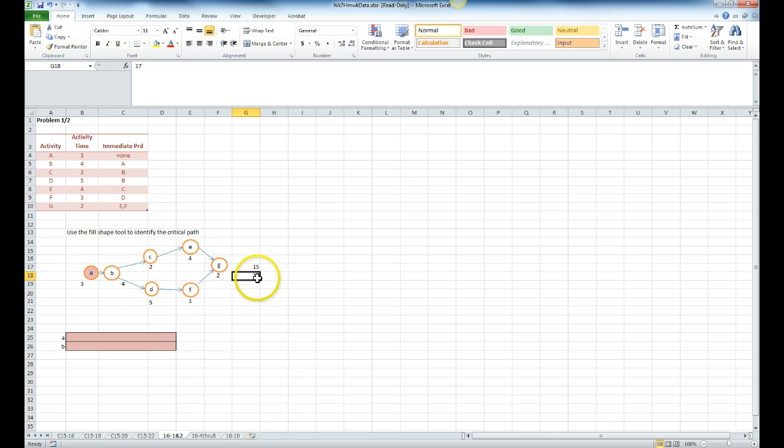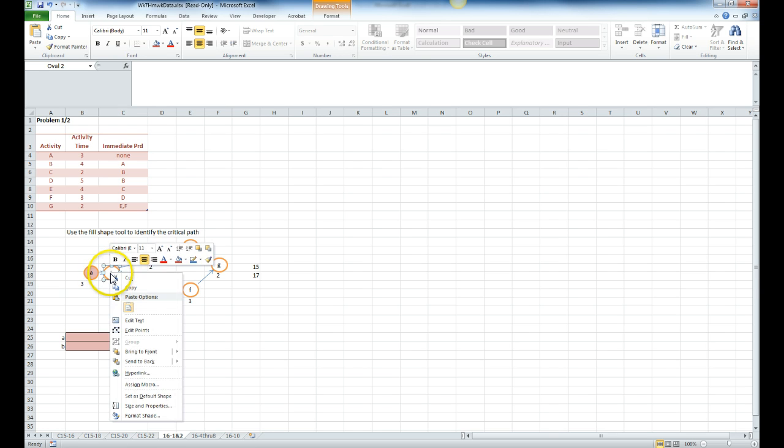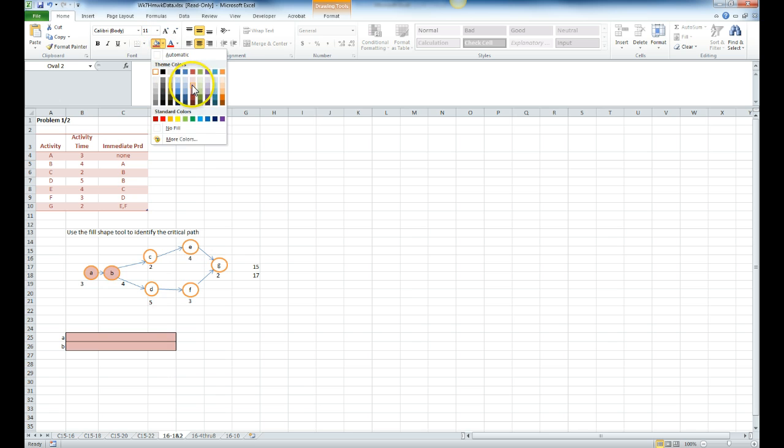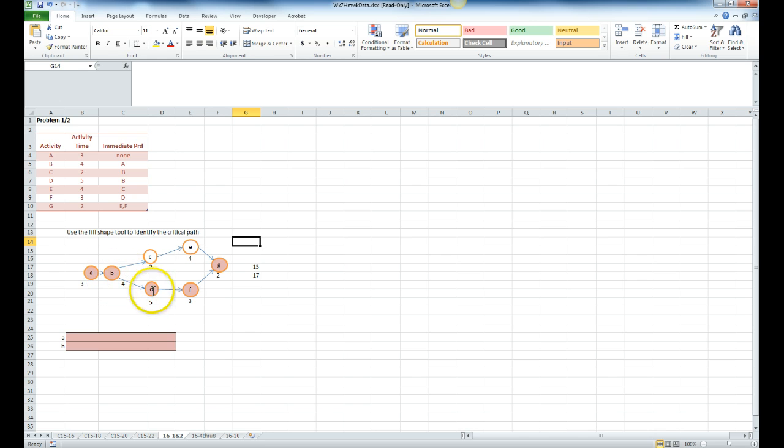Okay, so in order to find the critical path would be the one that took us the longest. So we would want to shade this in using our pink. And I'm just using my little paint tool up here. And our critical path is going to be the one that was the longest path. And this was our 15 weeks and our 17 weeks.